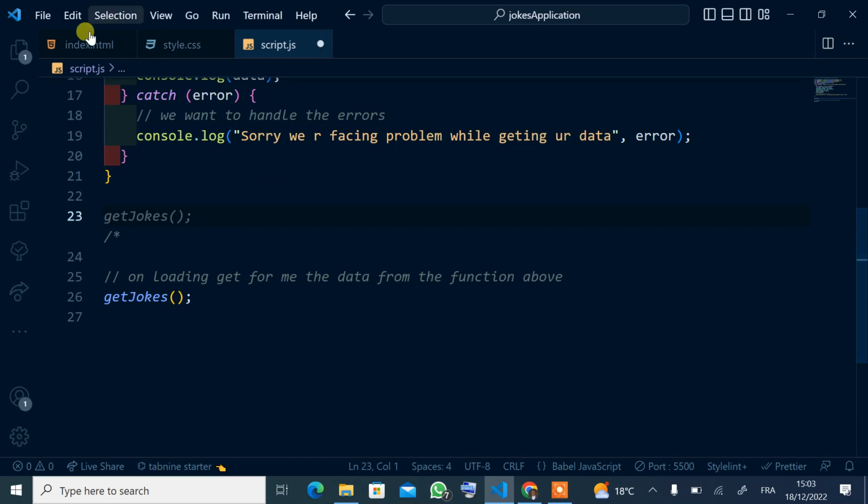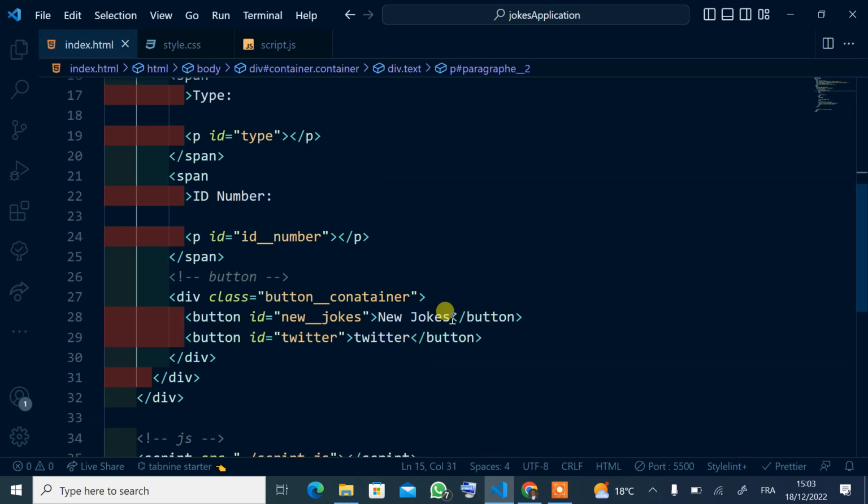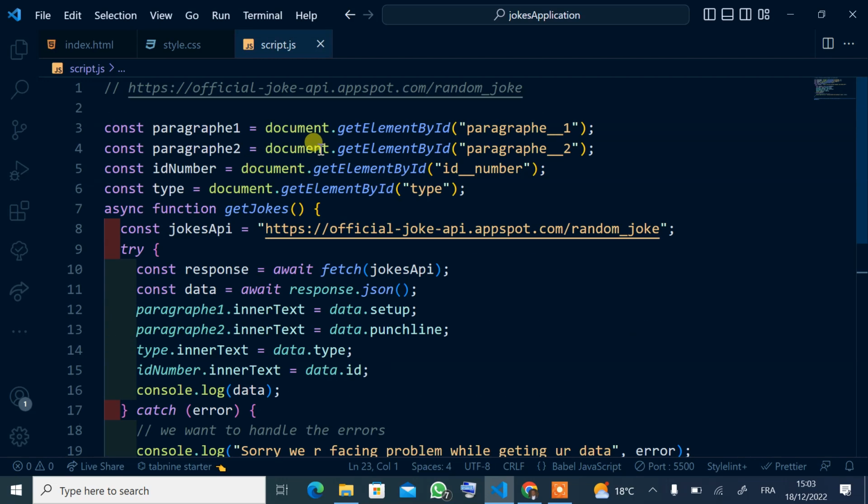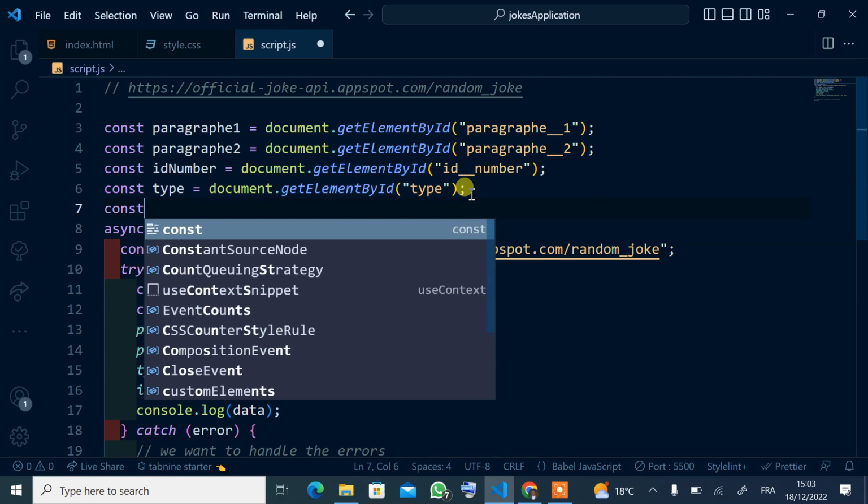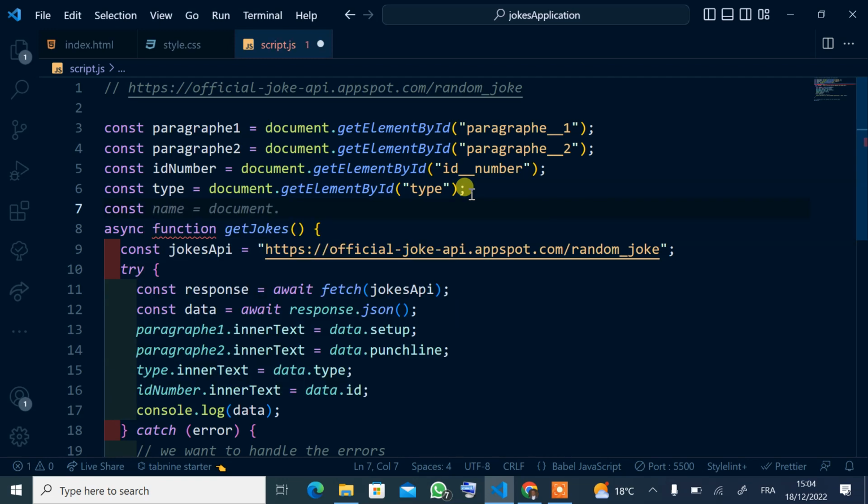First of all, you need to bring this button also there. Where is the button? New jokes. Okay, here, call this button above your script here. Since you are calling everything from HTML by using the word const, we give a name, like new joke.